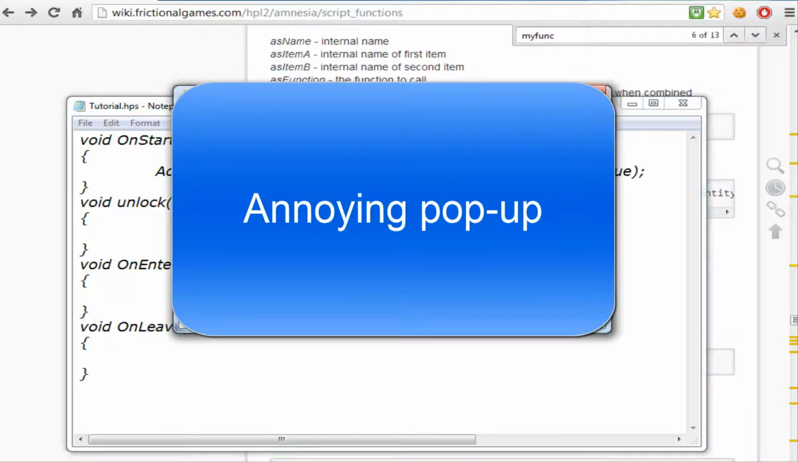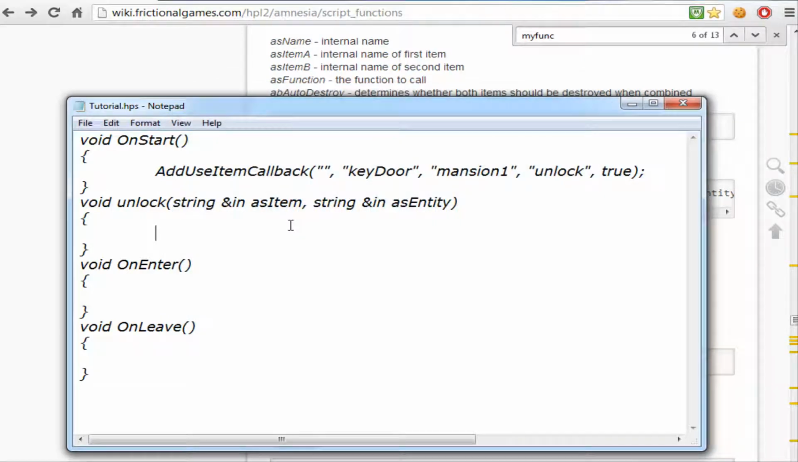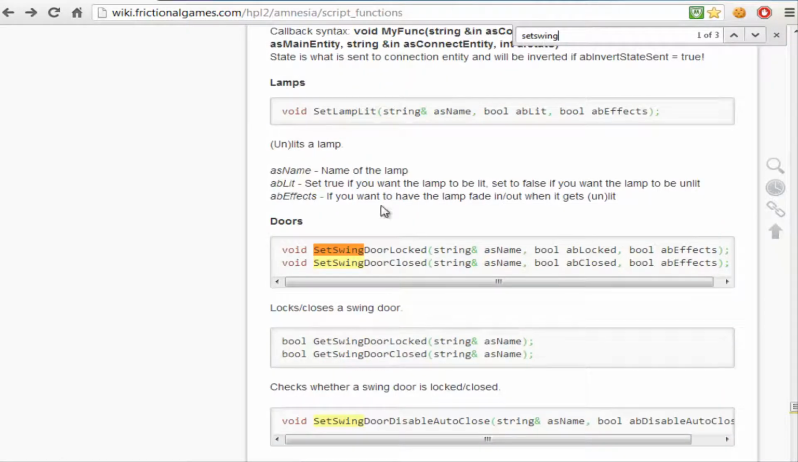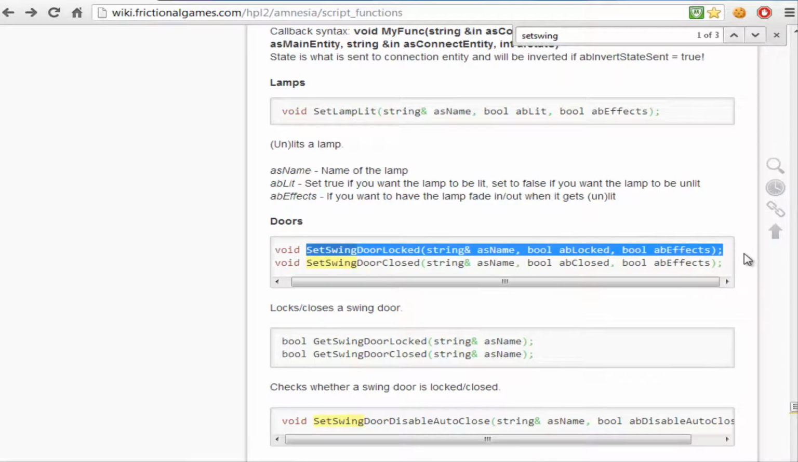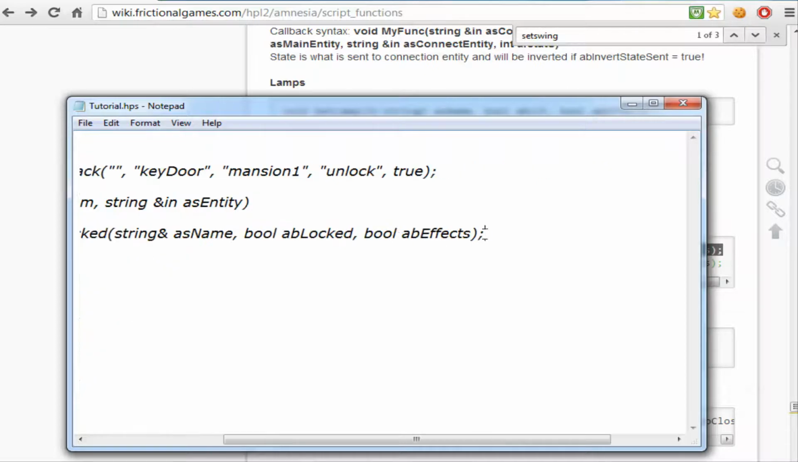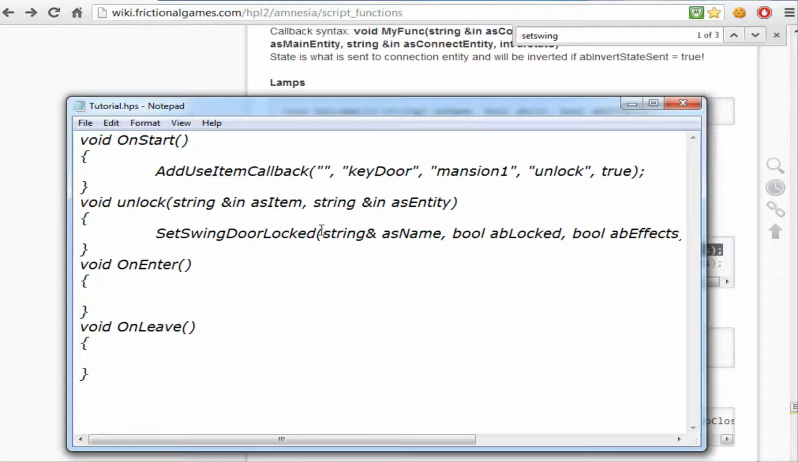But for the sake of this tutorial, I'm just going to make it open the door. Now let's just copy it from here, just in case. So set swing door locked is right over there. You leave out void, because this is not a void. Not in this case. And now you replace string as name with the name of the door. Mine's mansion 1.